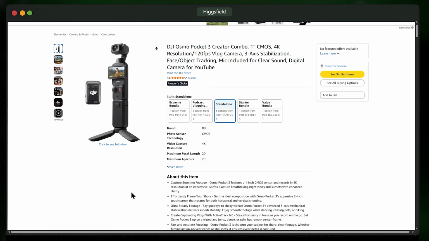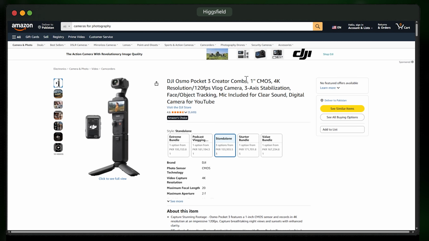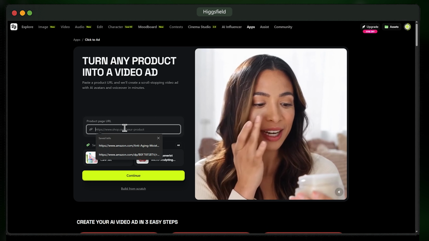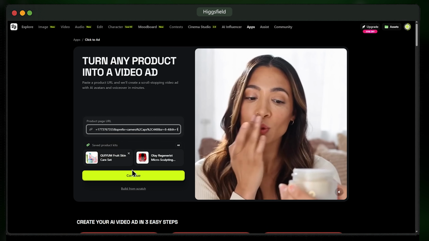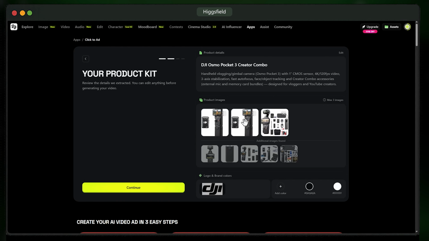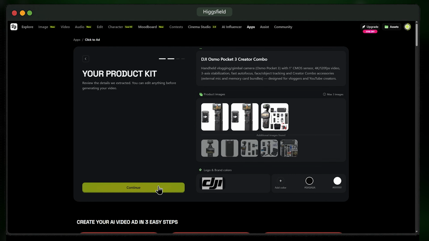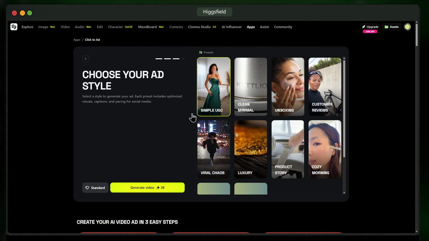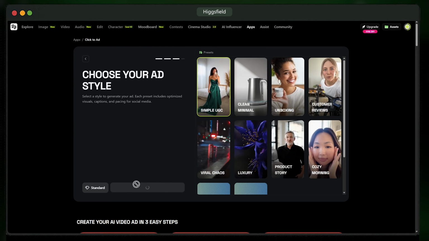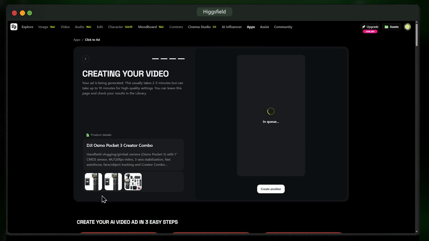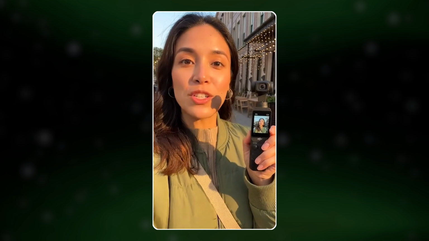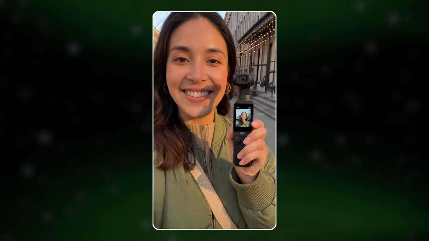So here I have this DJI Osmo Pocket 3 camera. I'm going to link this page over here and click on Continue. Now it got the product photos and the information. So let's hit continue and let's create Simple UGC again. Let's hit generate. Now here is the result. Compact gimbal captures smooth 4K 120 frame vlogs with fast autofocus and rock steady stabilization. I love it.